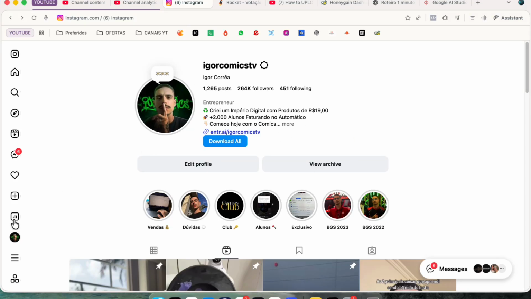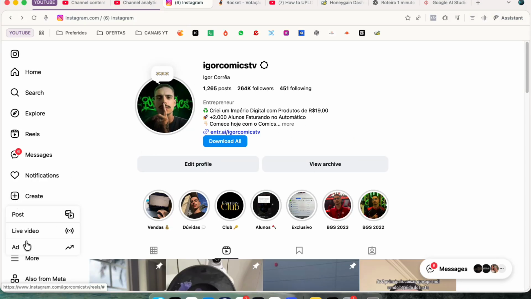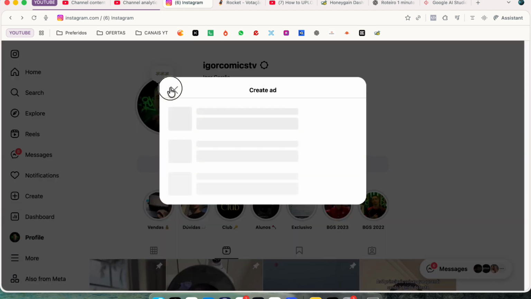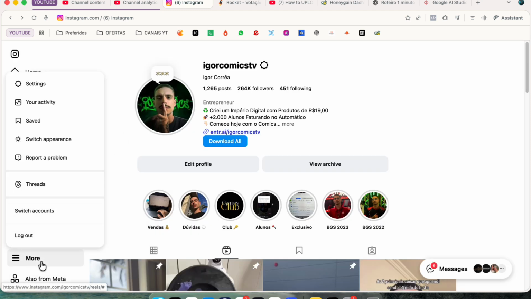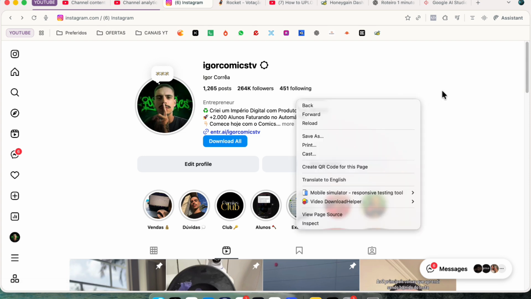Did you know that Instagram still doesn't let you create stories directly from your computer? It's kind of annoying, but there's actually a simple trick to unlock that feature right now. Here's how to do it.